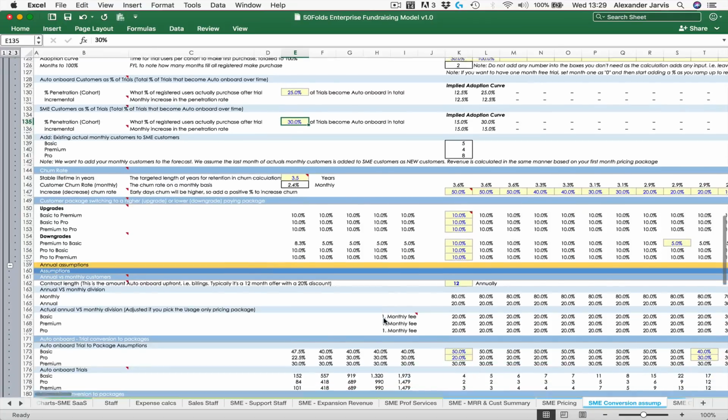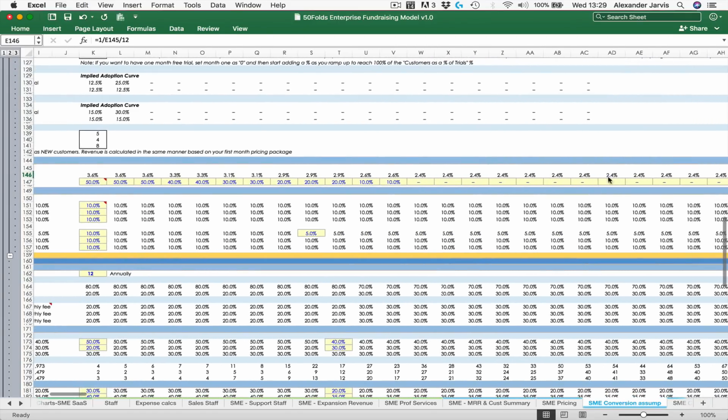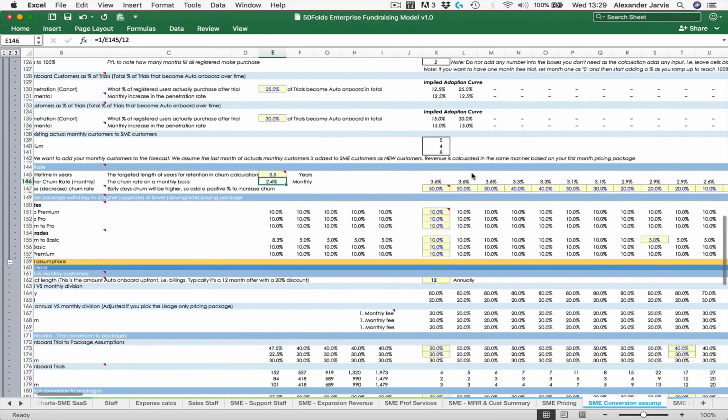All right. Then we do our churn rates. You can type in the number of years the customer is going to stay with you, which implies like a 2.4% monthly churn rate. And say maybe this is going to be higher at the start, and then it's going to stabilize to your long-term churn rate.